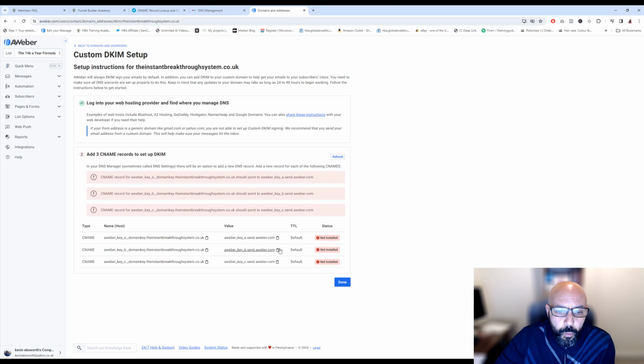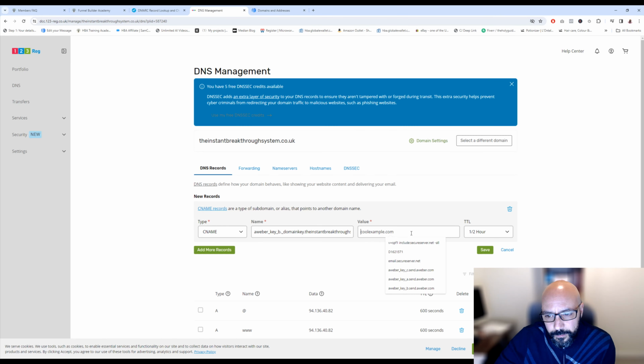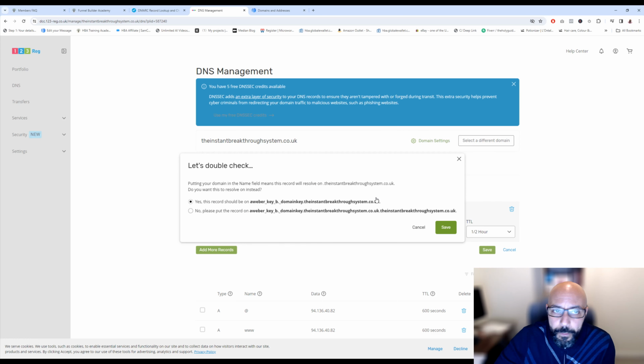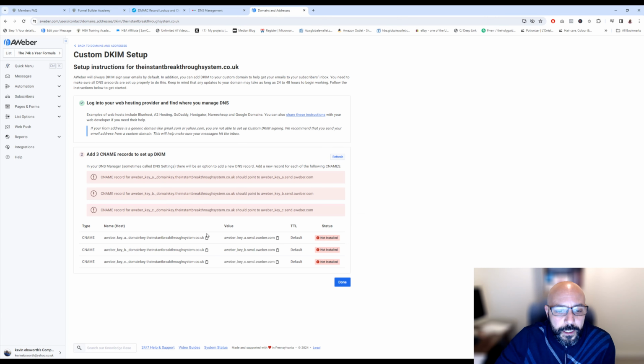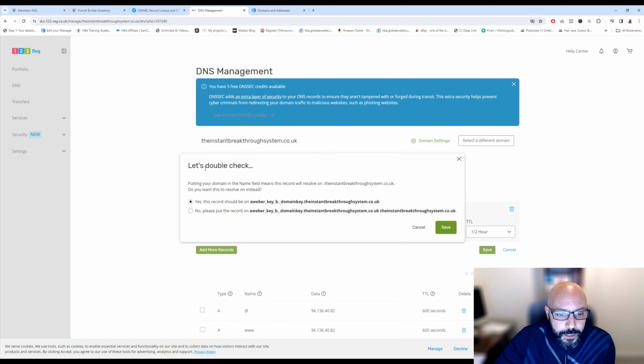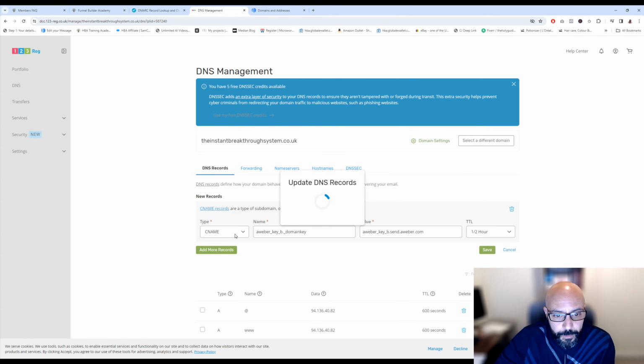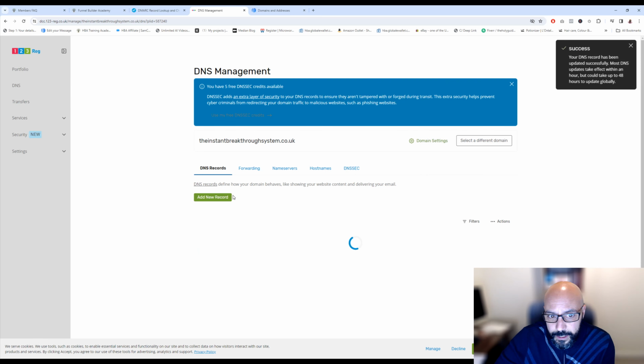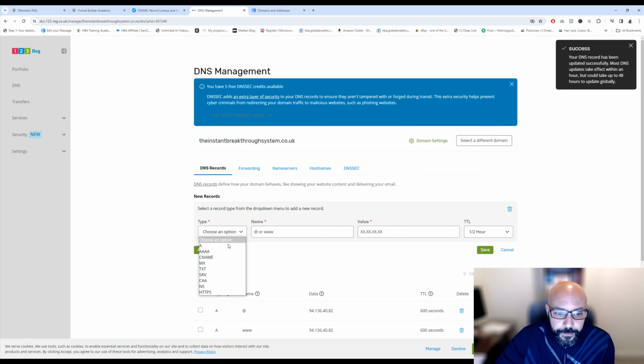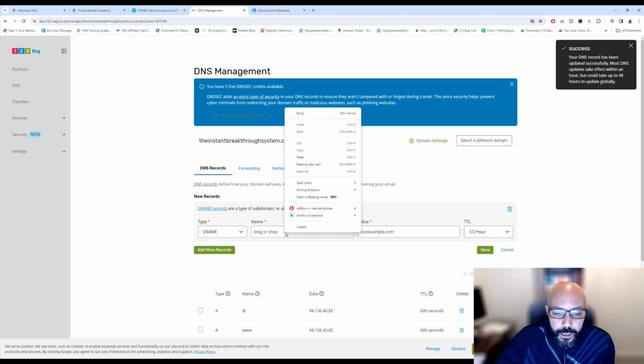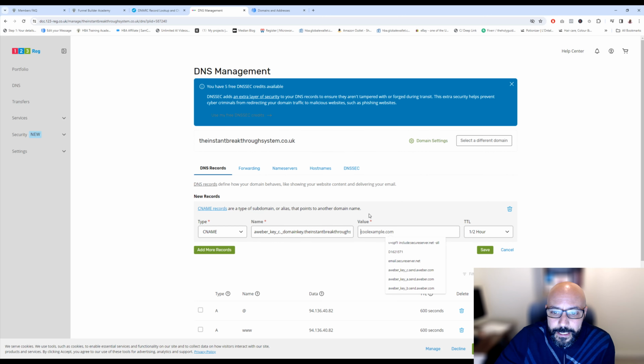Now why does it look similar? That's because they've slightly changed it to help verify who you are. So they've got A, B and C. So obviously we're going to be setting up the third one. So yep, this is going to be done. It's updating there. So we're going to add another new file. CNAME. I've copied. Now I'm going to paste that code in there.